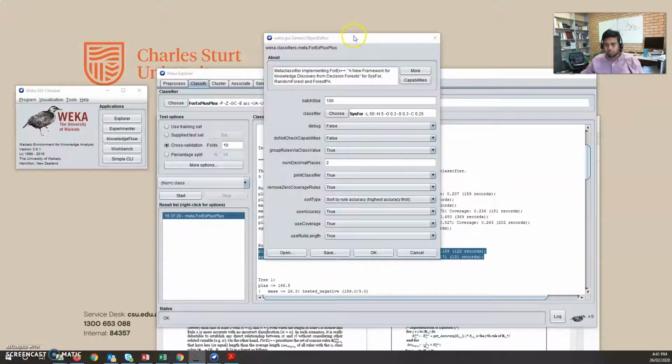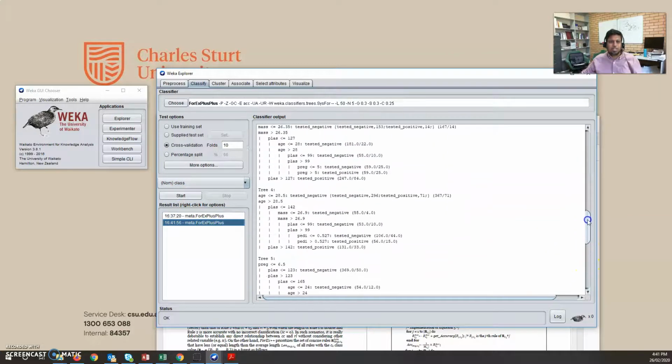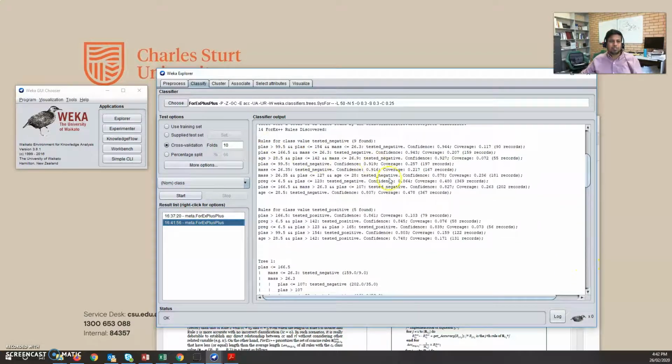When you look at the software, this is what you see there. Use accuracy, that means in order to find out the finer set of rules, do you want to use accuracy? If you say no, false, that means you are not using accuracy as a selection criterion. You are selecting the subset of rules based on only coverage and length, or you can choose any one of them to be false or true, and then you can actually run ForEx++ again, and this time you will get a slightly different set of rules.